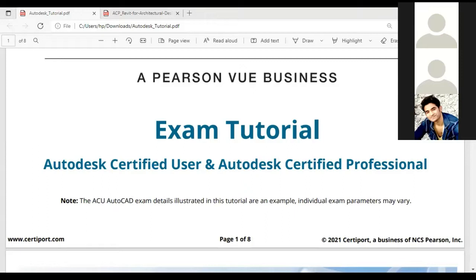And here I am going to show you what you need to keep in mind before writing an exam. Here you can see a PDF, which is an exam tutorial for the Autodesk Certified User and Autodesk Certified Professional exam. We have user exams and professional exams. The user exam is at the student level, and the professional exam is more advanced, at a professional level. Okay.